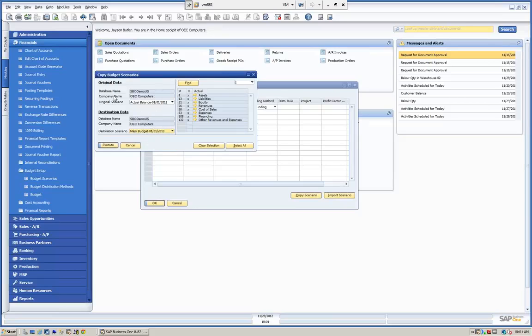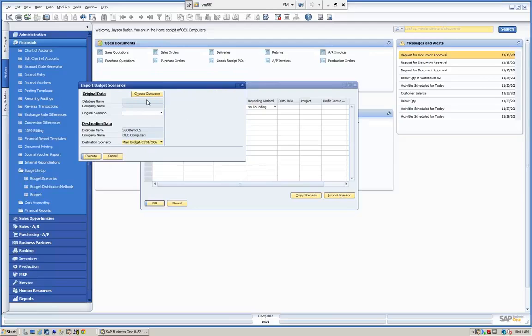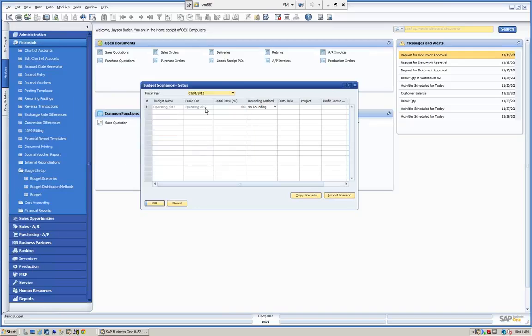We can also do an import from a different database. As you notice here, we're in the OEC Computers. This is the company we're using. So it allows us to take a budget that's already defined and, again, bring it into the same company. We can also import budget scenarios. So what we can do is choose our database or our company. If we had multiple companies, we can go here and choose a company that we have defined. We can create the scenario, and again, the destination is going to be the database we're in. We're in the OEC Computers company, which you see right here. So we can do that. So let's actually enter some data for 2012, and then we'll copy it into 2013.